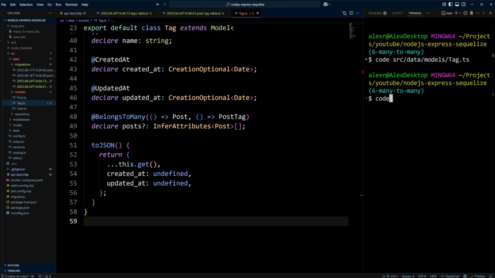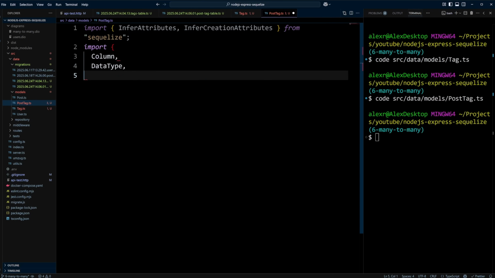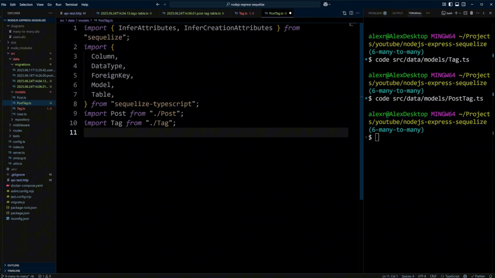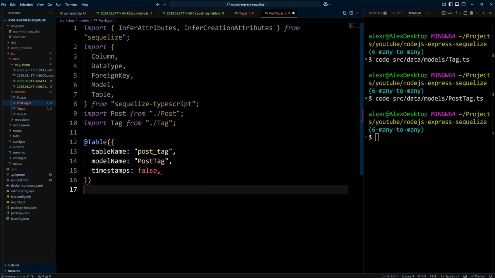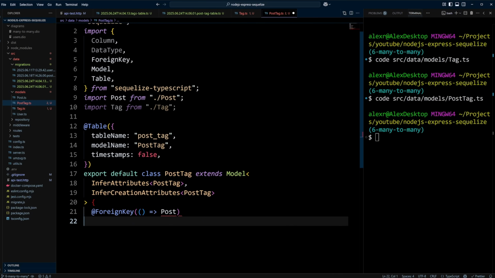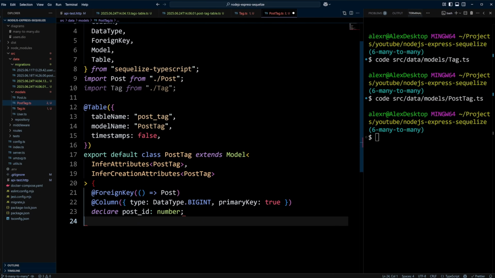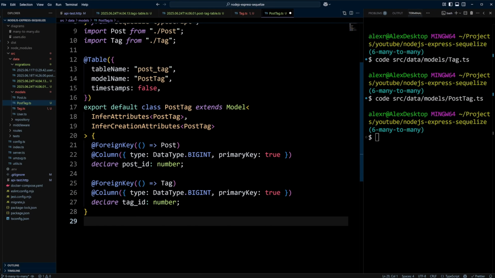Let's create posttag.ts file in the src data models folder. In the posttag model file, we will import the usual attributes and the decorators and also post and tag models. In the table decorator, besides the table name and model name, we will specify timestamps false since posttag table doesn't have created at and updated at columns. We export default post tag class that extends the Sequelize model. We define the post ID attribute as a foreign key of the post model and the tag ID attribute as foreign key of the tag model.